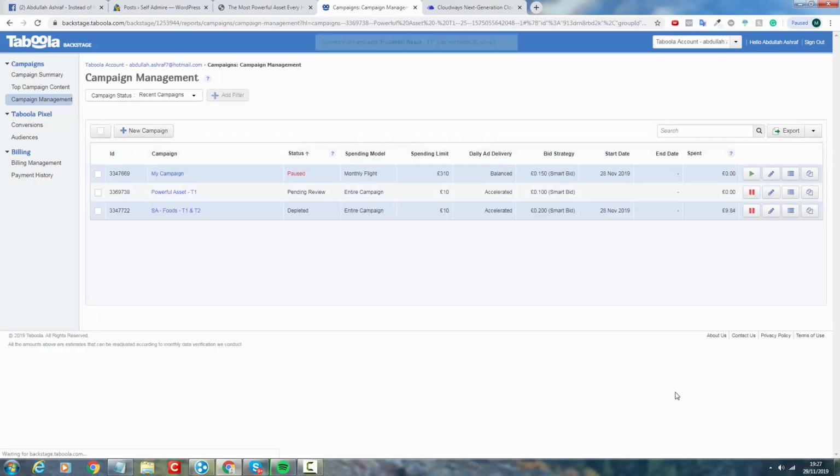And in further lessons, I'll talk to you more about optimizing. Get going with it, get your first campaign set up, and let the data do the talking.